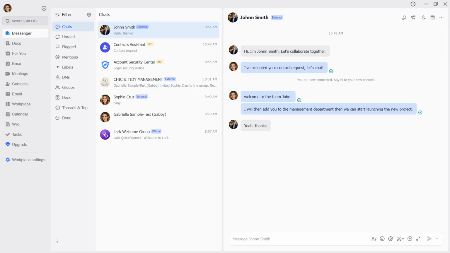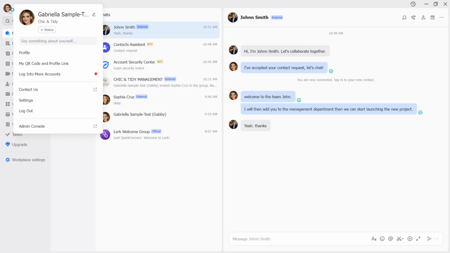Start by logging into Lark on your PC with an account that already has admin rights. Using a desktop browser or the desktop app is ideal because the admin tools are easiest to find there. If you belong to multiple workspaces, double-check that you're in the correct one before you continue, since roles are managed per workspace.